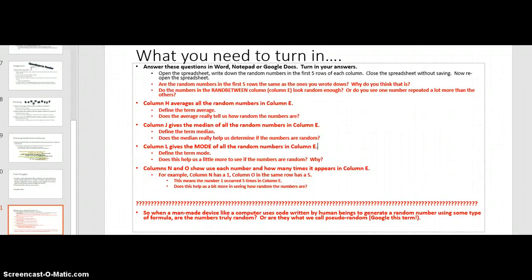So then I tell you to look in some of the different columns for the average, the median, the mode. Do they really help you see if there's true randomness in the numbers? I mean, does the average really help you tell if there's true randomness, and the median, which is the middle number? The mode, though, right, is the most frequent number, so maybe that's a little more helpful when we're trying to see if the numbers are truly random.